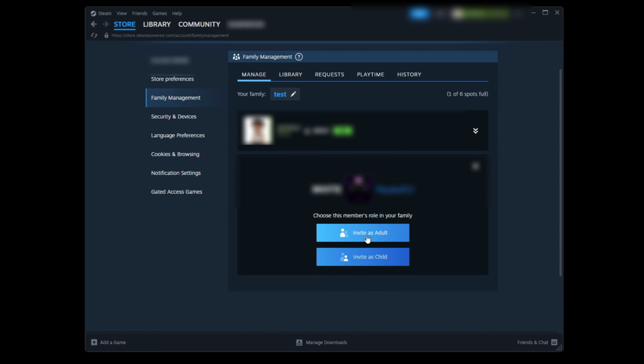For example, if 2 people own a game, then 2 members can play it simultaneously. If a third person tries, they won't be able to. You now know how to share games on Steam with Steam Family.